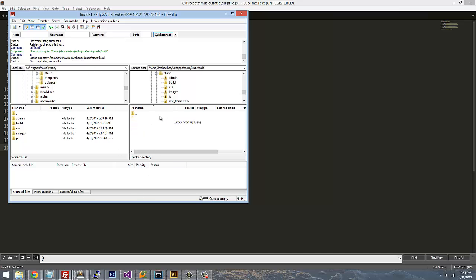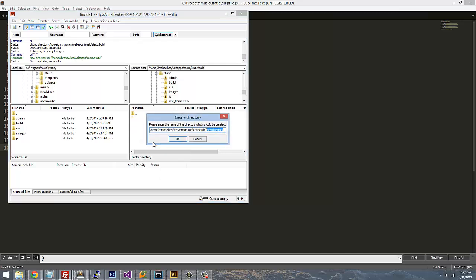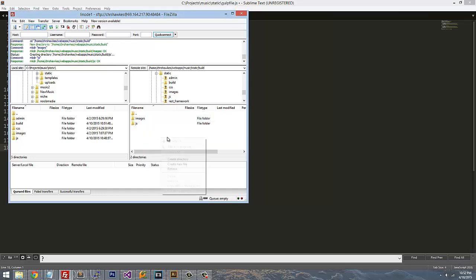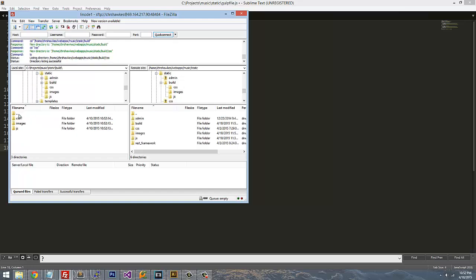Alright, so I created the build folder, and inside this build folder I want to create files that we're going to use in production, which are going to be images, JS, and CSS. That's good for right now. So let's go ahead and download that again. Now locally build has all of that.